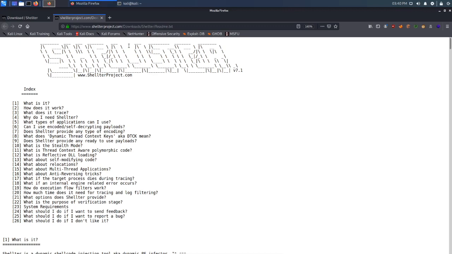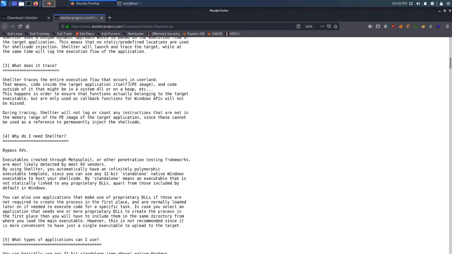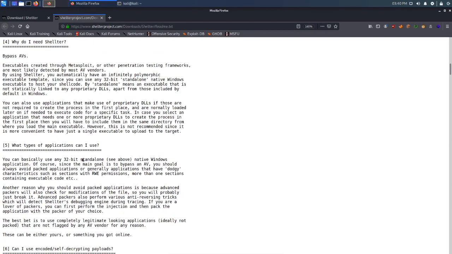For example, we can bind our payload to a common program that is usually downloaded and installed by users. An example of that is a browser or a simple utility like WinRAR. The key thing to take into consideration is that you should be using only 32-bit standalone applications or installers by default. And of course, it should be a native Windows application. Given that the main goal is to bypass antiviruses, you should always avoid packed applications.